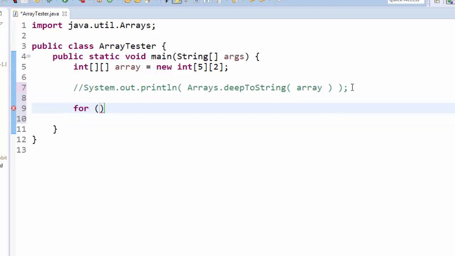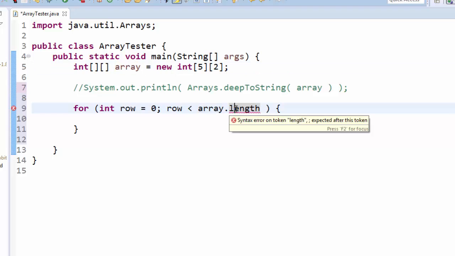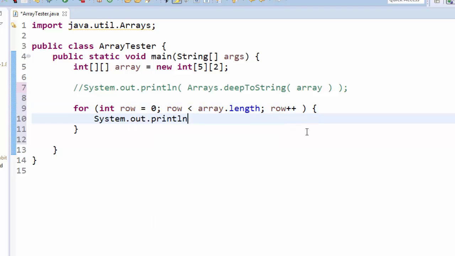We're going to make a for loop where we loop over every single row in the two-dimensional grid. So I'm going to create a loop variable called row that starts at 0, and I'm going to say row is less than array.length. Remember, array is the name of my two-dimensional array. Array.length is the number of rows in my array. And then I'm going to add 1 every time. So now, what I'm going to do is I'm going to have a string called myRow, and I'm going to say array[row].